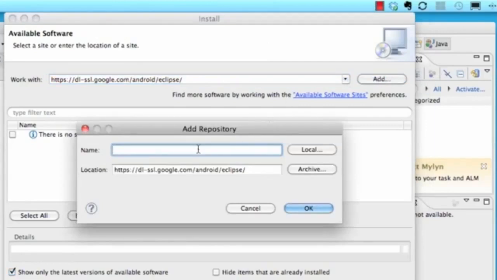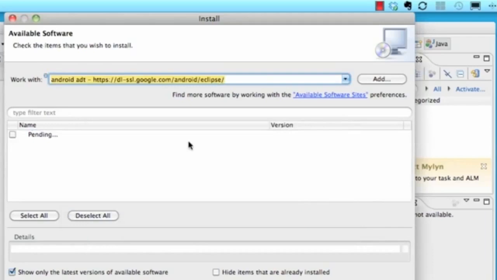Now we can add a name to this, so we're going to just add a name, Android ADT, and again you guys can paste the link right here. That's the location link, and hit OK. It's basically going to get the developer tools for us that we're going to need for Android programming. So that might take a little bit.